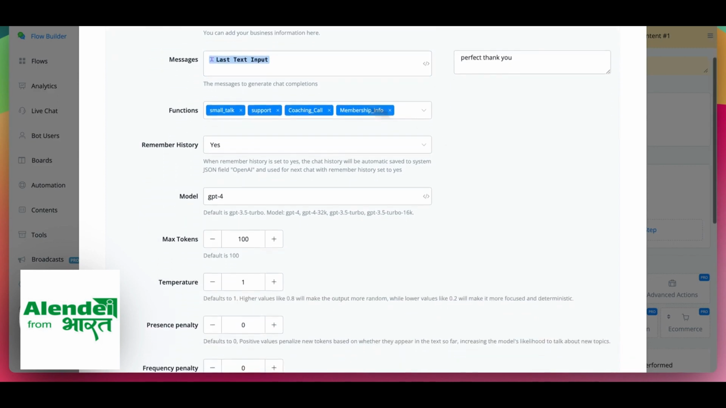And then we have the functions, which are really important because now you will see that we have those intents that we created under the intent detection, but now we're going to use them inside the chat completion, which is much more accurate, at least from my testing.